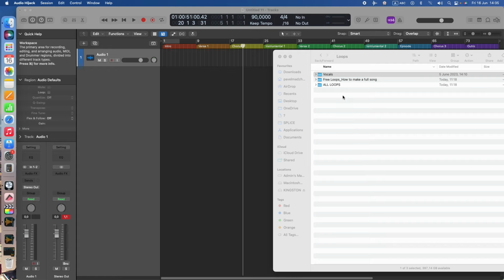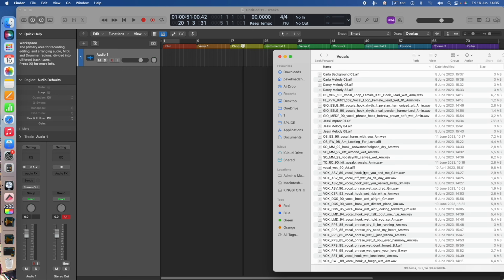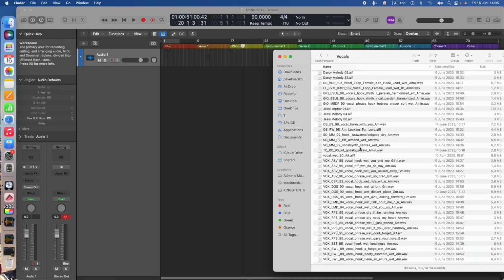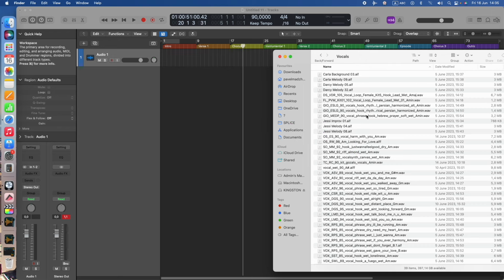Let me explain the folders we're going to work with. The first folder is called Vocals. This folder you cannot download from here because I don't have the rights to give you these vocals, because I have downloaded them from Splice.com, and you can do it too. Just type the names of the vocals in the search bar on Splice.com and you will find them. You will download them for free because you will use the free trial, so don't worry about this.